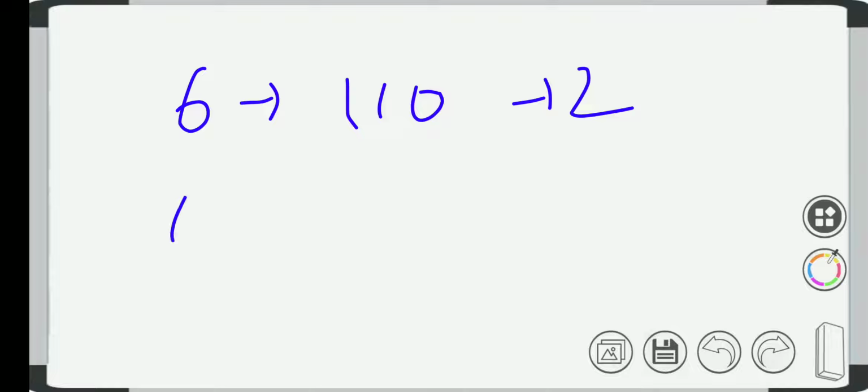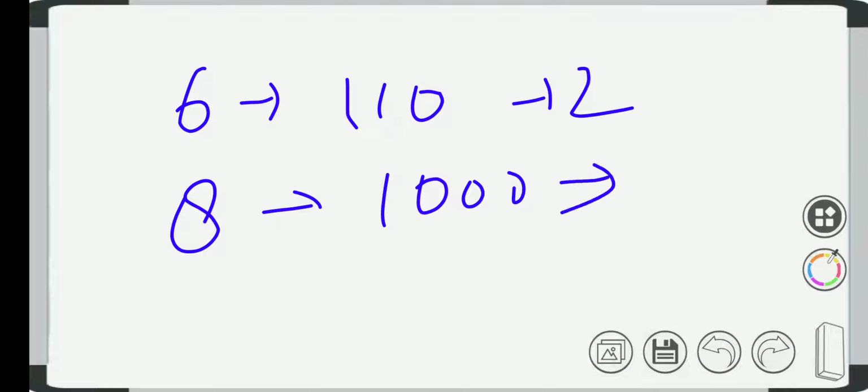Here in this tutorial I would like to take a question from bit magic, a very famous question: how to find the number of set bits in a given number. Suppose we are given the number 6, and its binary representation is 110, and the number of set bits is 2. Let's take another input, 8. Its binary representation is 1000 and the number of set bits is 1.